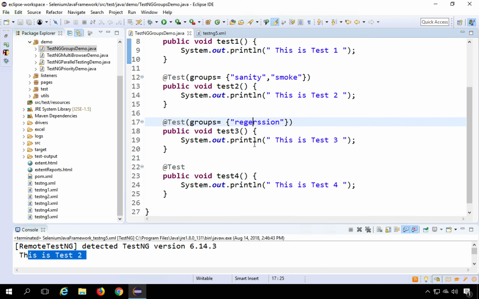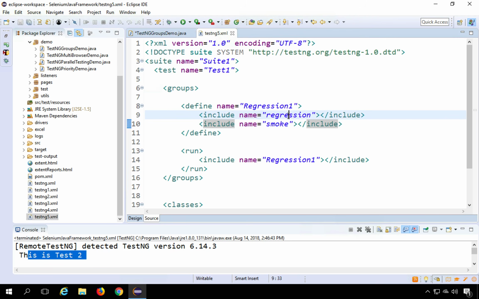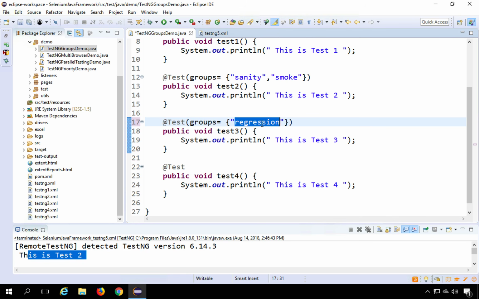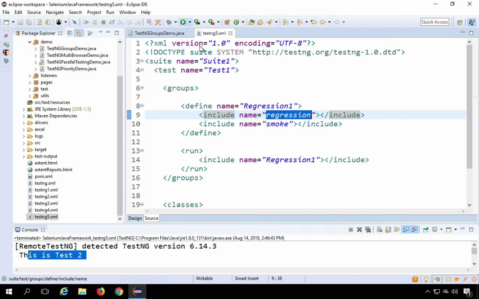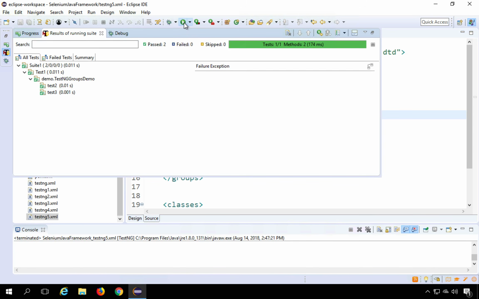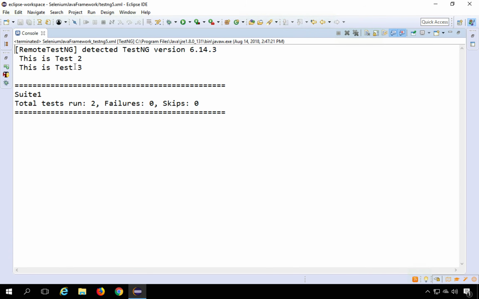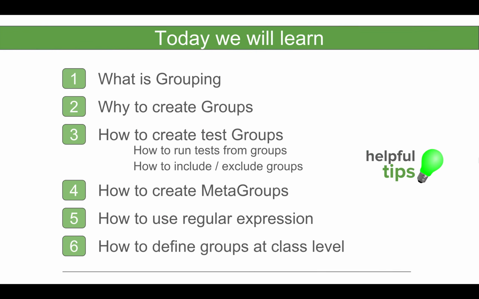Okay, there was a typing mistake. So here it is regression. So that is why I did not include this. Let me just confirm we are having the same spelling here for regression. Yes, so that was the mistake, and I have corrected that mistake. There was a spelling error, and I will run this again. And yes, now it has executed test 2 and test 3, and the same thing we can see here, test 2 and test 3. So this is how we can also create meta groups.